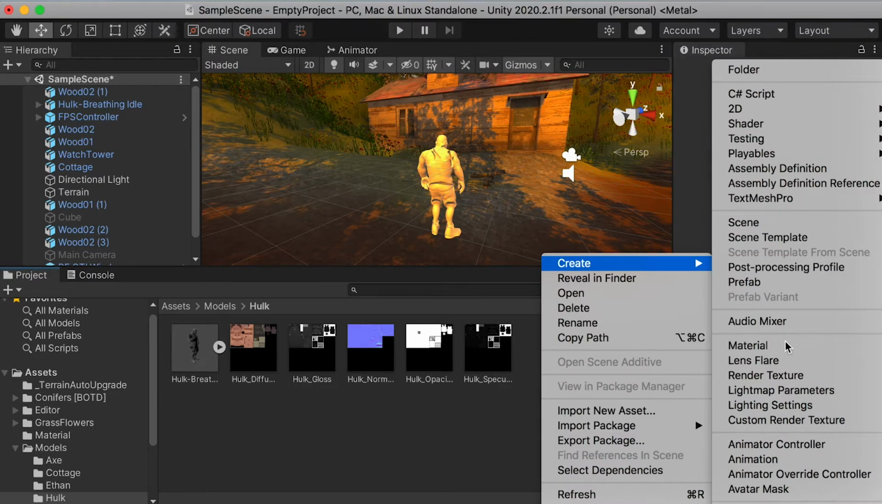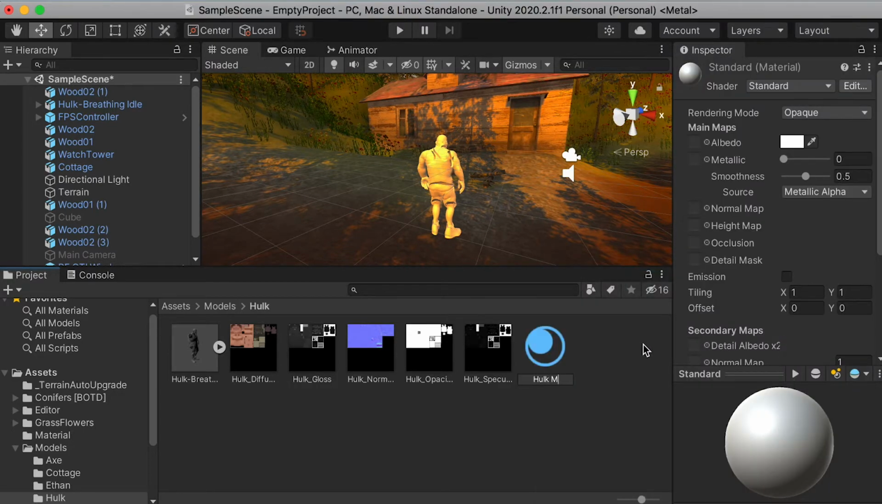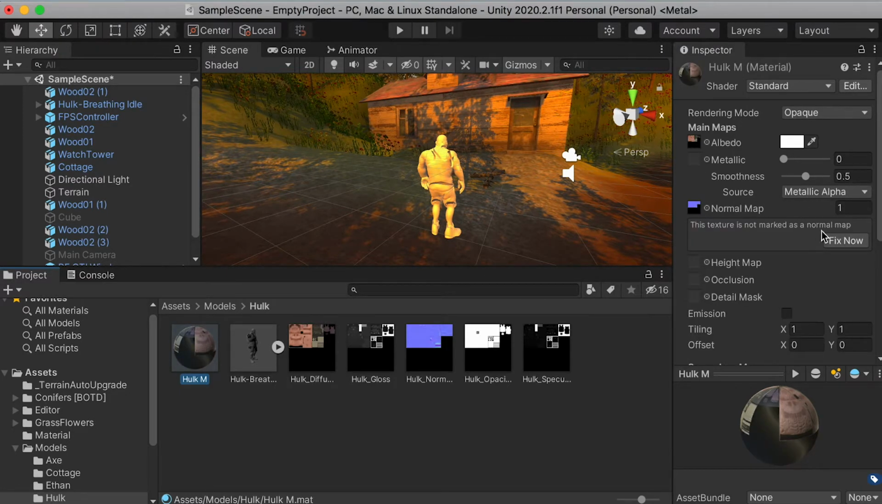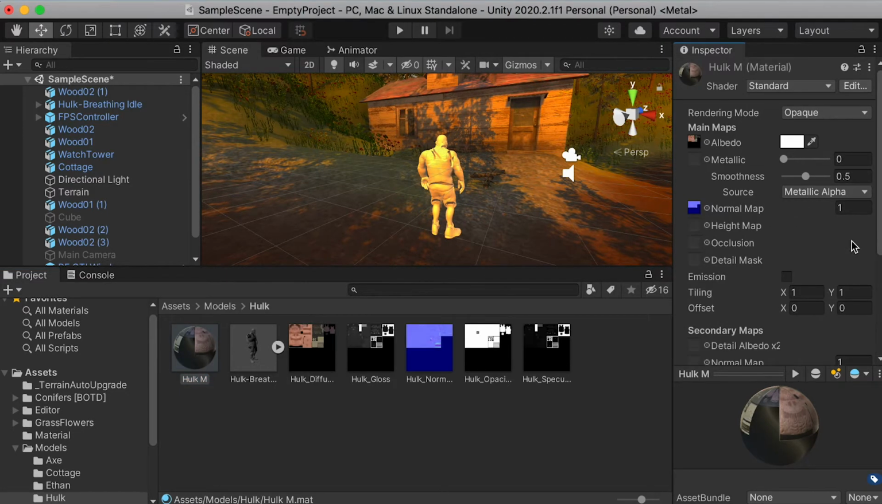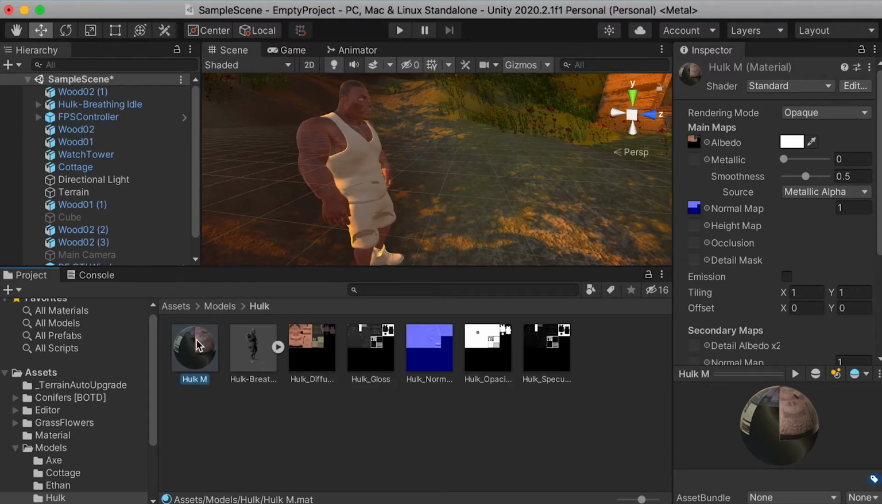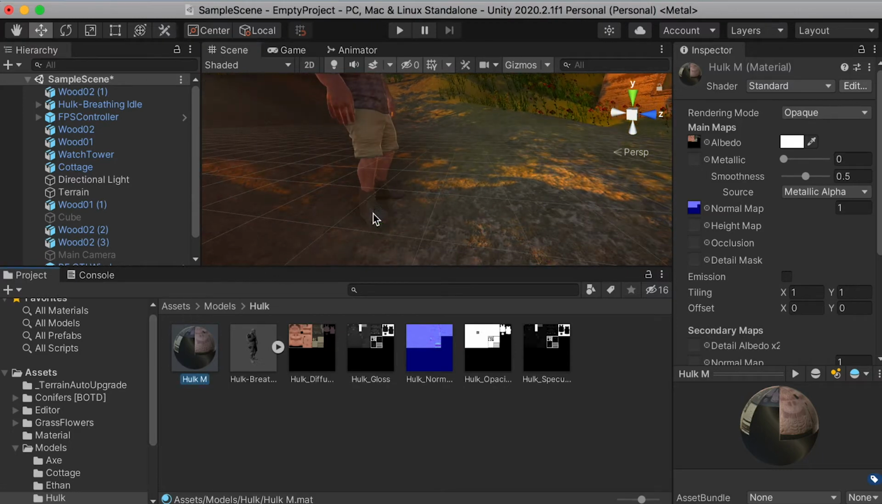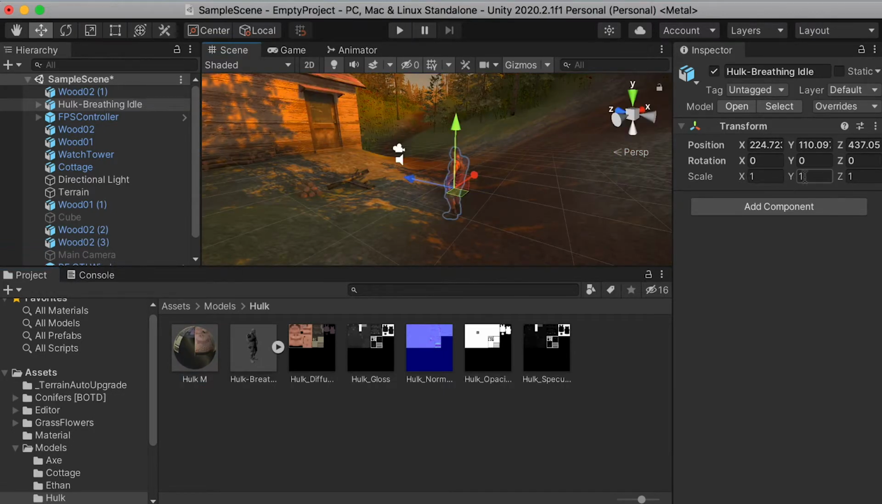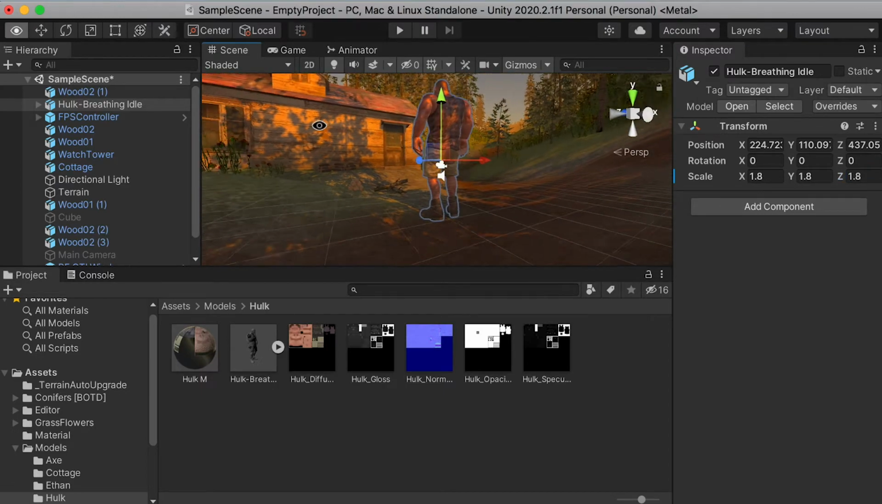And then we're going to create a material, and we're going to drop in the diffuse map and also the normal map. And you'll see the normal map has some issue, and just click on fix now, and it will make it a normal map. And then we're going to drag our material onto different parts of our character's body. And here I set the character's size XYZ as 1.8, which is 1 meter and 80 centimeters.